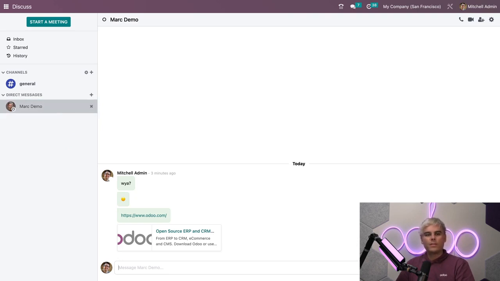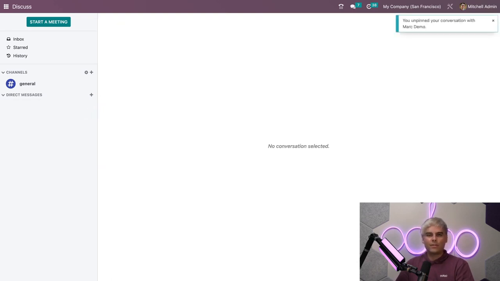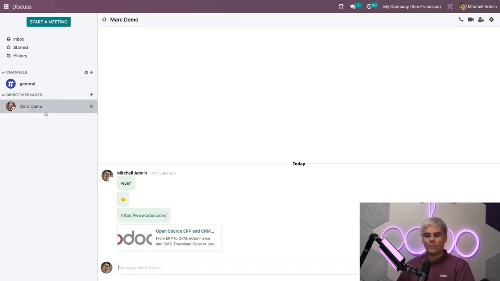Once a conversation is no longer relevant, I can actually unpin it by clicking on the X next to Mark's name. This way I can focus on only current ongoing conversations without any confusion. So sorry, Mark. Now, if I ever start a new chat with Mark down the line, as we'll do so again, Odoo will show us all of our previous messages automatically, allowing us to pick up exactly where we left off.